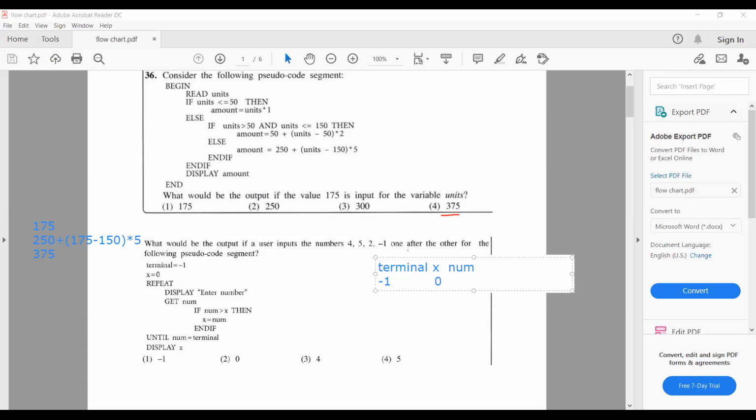So number, repeat, display, enter number. They are telling 4 will be entered. If number greater than x, yes, definitely. So x equals number. Now x becomes 4. It's going until number equals terminal. So number is not terminal. If the condition is true, only then it is going out, or it will exit. Now here num is 4, terminal is -1, the condition is false. So it won't exit.